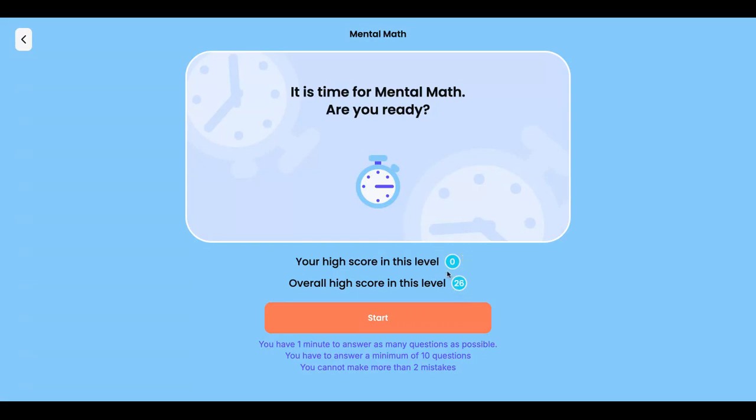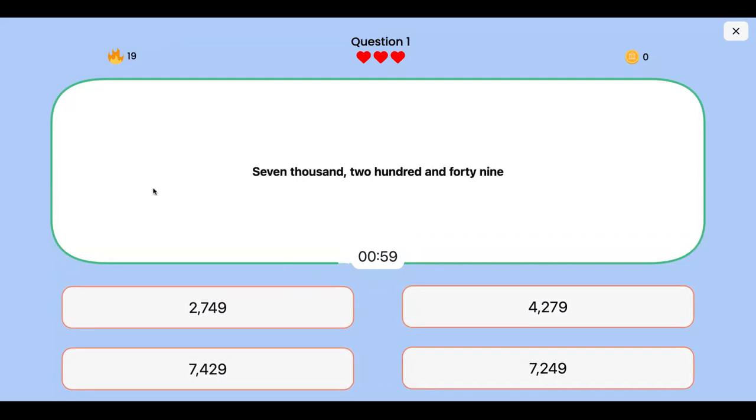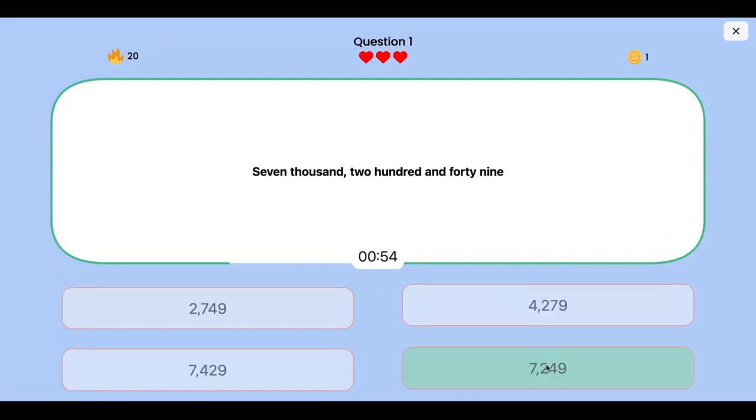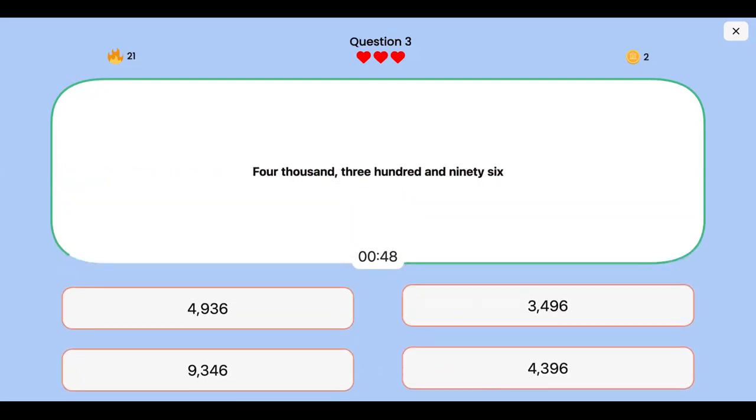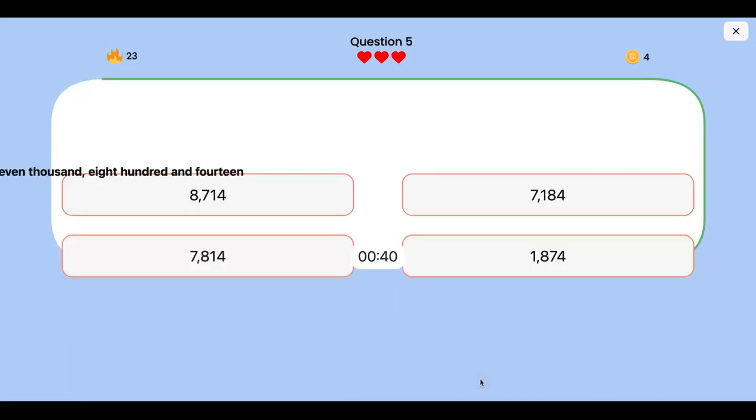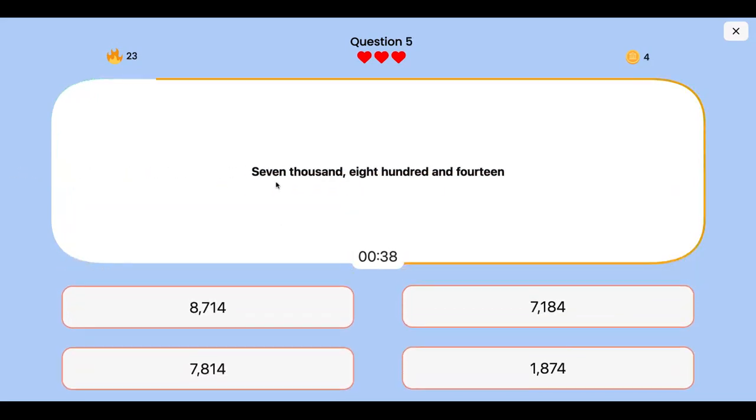So your job would be to beat that. If I click on start, now there will be a 1 minute timer running, and I need to answer as many questions as possible. 7,249. So 7,249. 3,520. So that's here. 4,396. This is where the mobile app really comes in handy because you can just click with your finger. Again, if you make a mistake here, your streak will go down to zero.